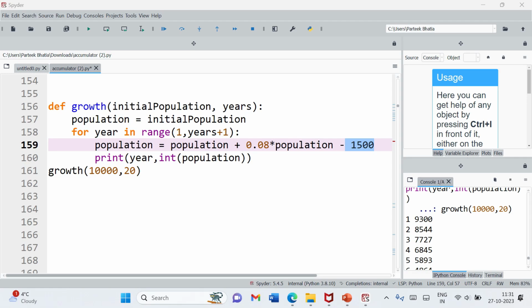Okay, so welcome to this session. In this session we have to add two more parameters, one for rate and second for harvest value. So let's first work on rate. I'm passing rate as one parameter, so where should I use rate?